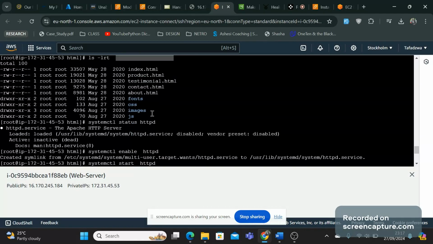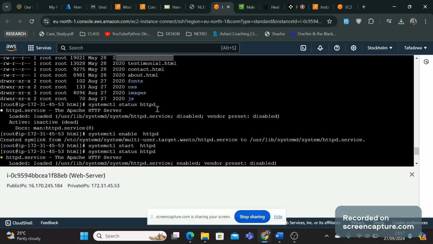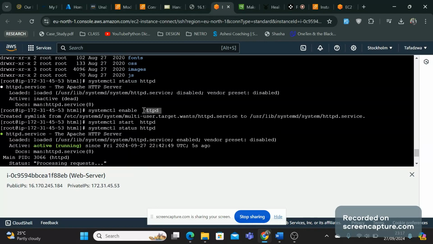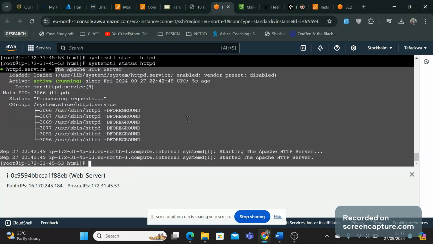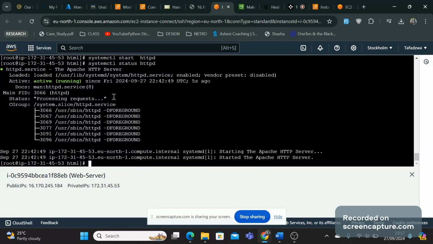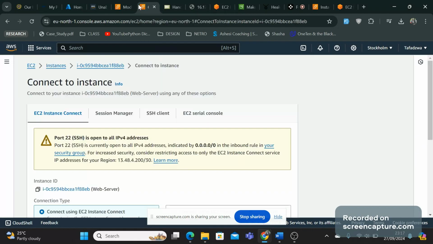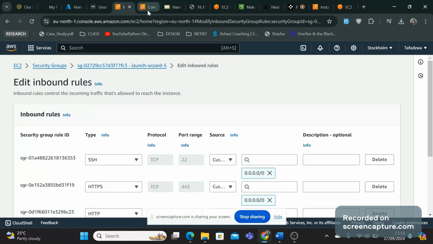And once that is done, I just decided to enable my HTTPD. Then I started it. You can see that it started the Apache server here, right? It's active and it's running. So once I did that, what I just did was that I had to go to my instance, right? So if you go to your instances, let me just go to this instance.